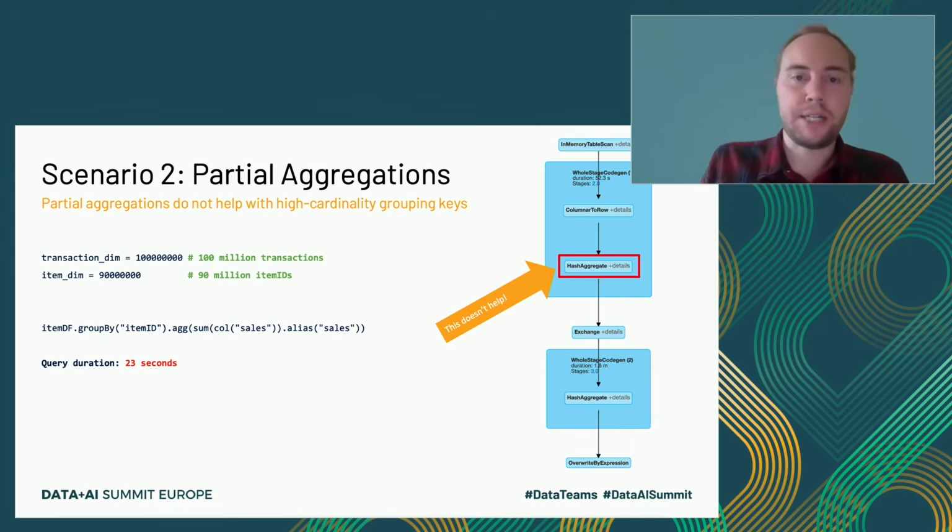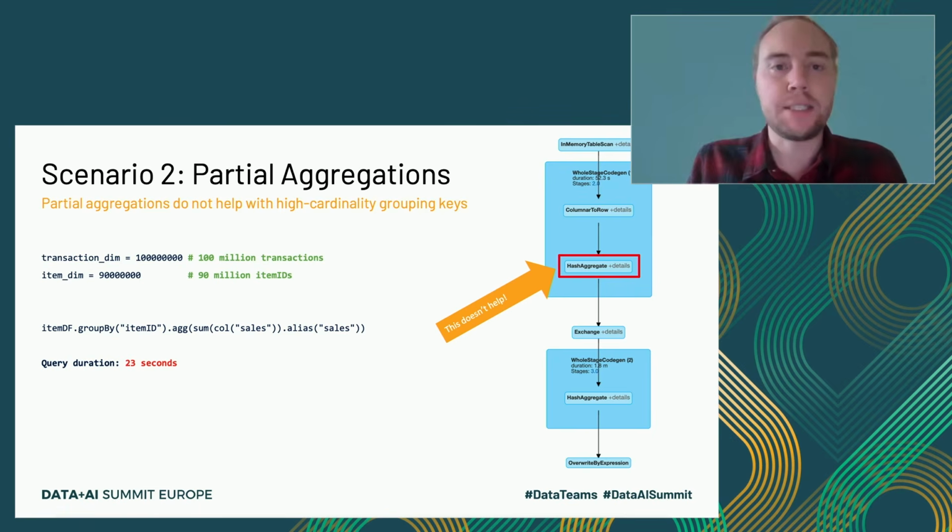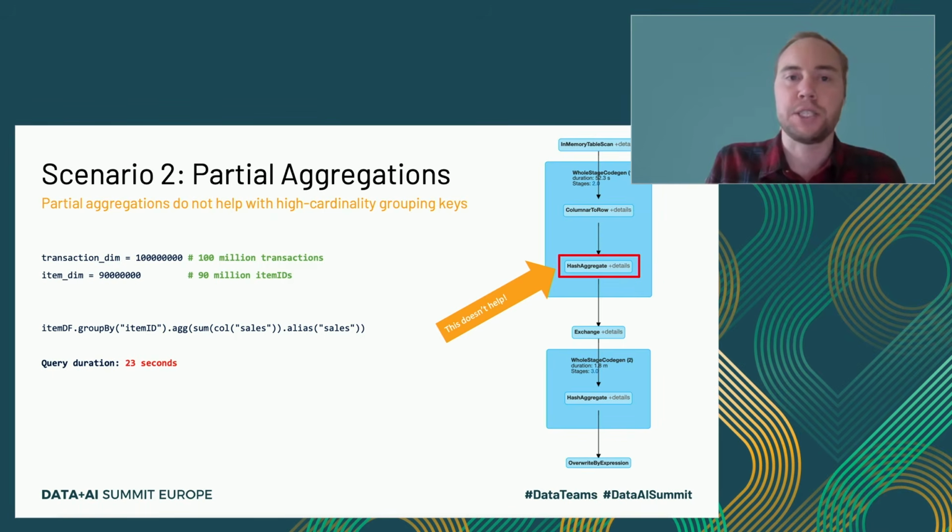What if, for example, you have a grouping key that has a very high cardinality or has a lot of distinct values? In this particular data frame, of which we show an example on the left, the number of distinct item IDs on which we want to group is almost the same as the number of total rows in the first place. But this means that doing a partial aggregation is really not going to help a lot with reducing the number of rows that are going to be shuffled. And it's in fact only going to increase the query duration.